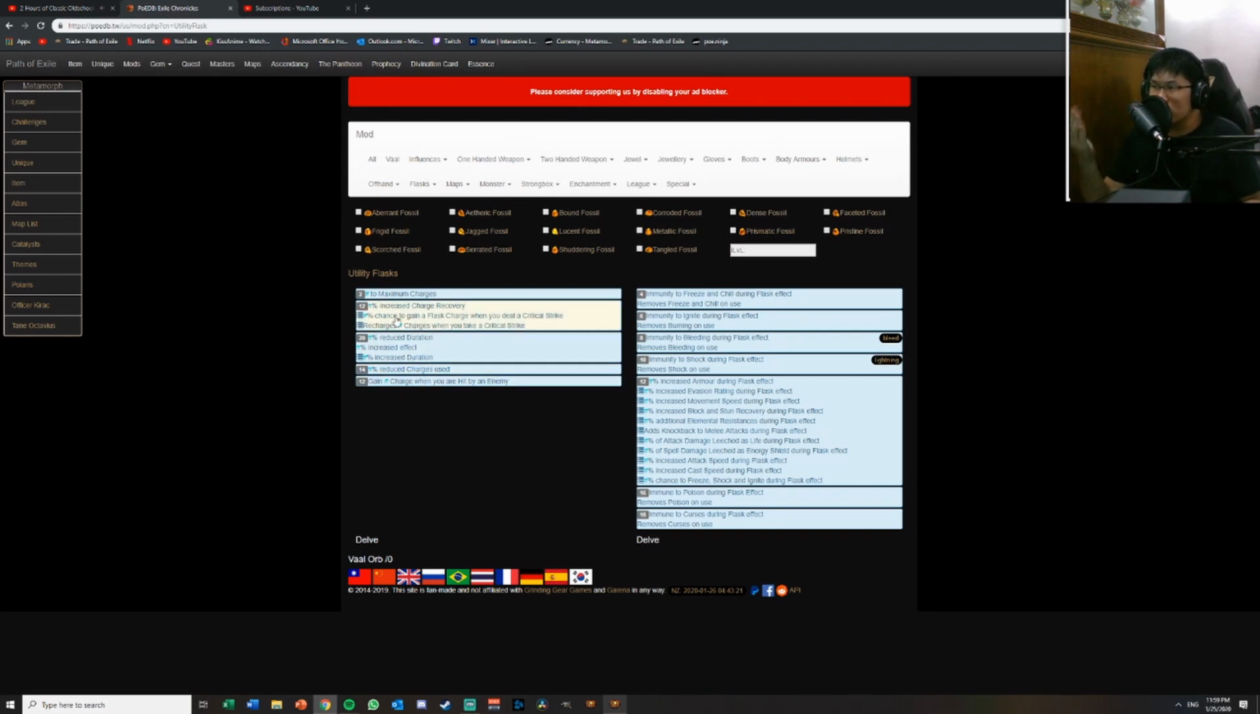Then increased charge recovery and gain Flask charge when you crit, all this is good when you're playing a critical build. In general, they are pretty good, somewhat right beside reduced charge use. It really depends on what style you want. They are somewhat similar, I would say.